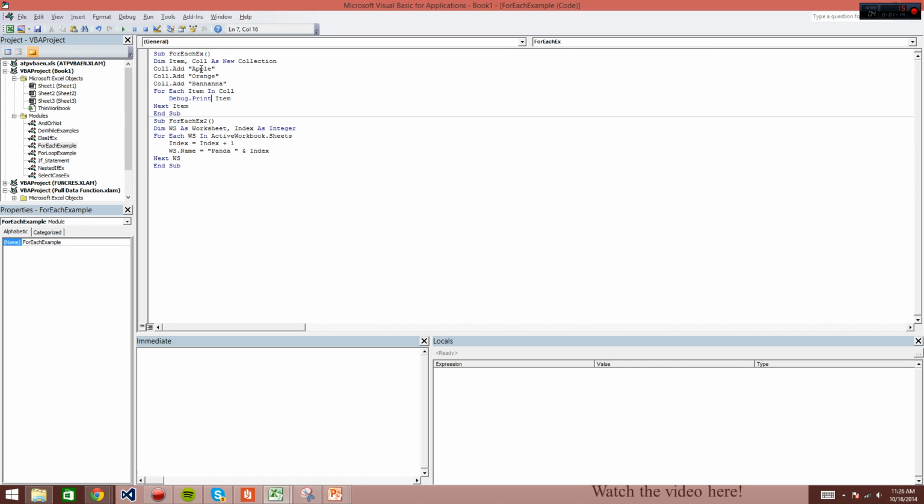In our for each example right now, we're defining item as a variant. I generally like to define item as a variant in many of my big projects because that's really my go-to variable. And we're also going to define call as a new collection. I understand that I'm spelling banana incorrectly, and I'm not going to change that. For each item in the collection, we're just going to print the item out. So we can see here apple, orange, banana, and so on.